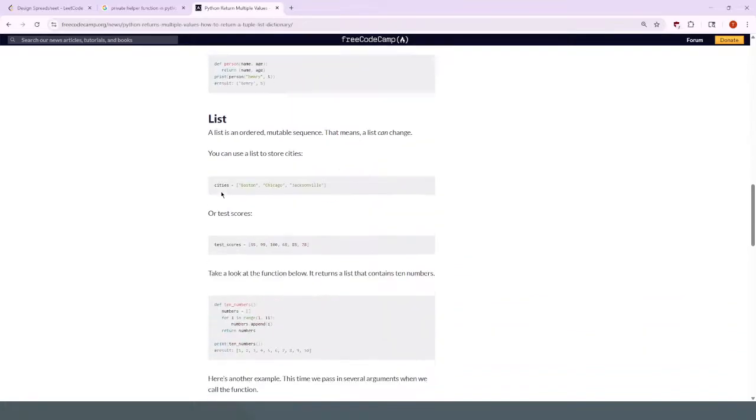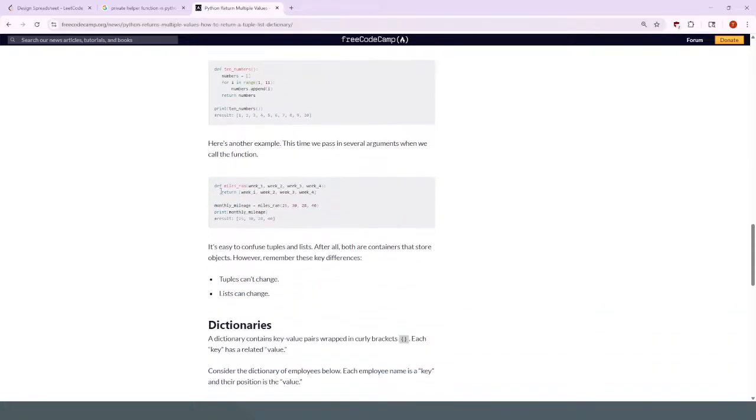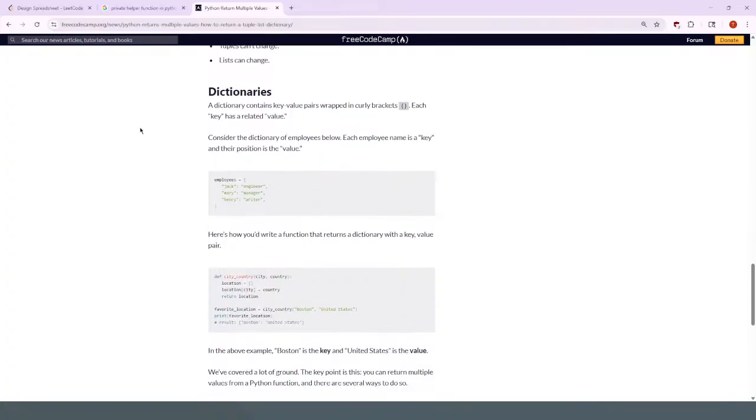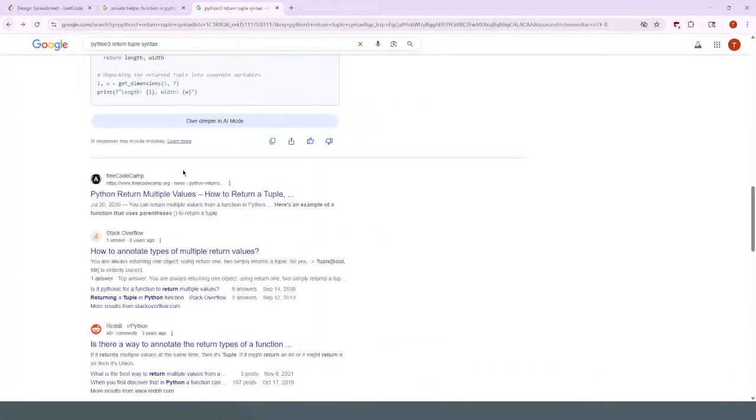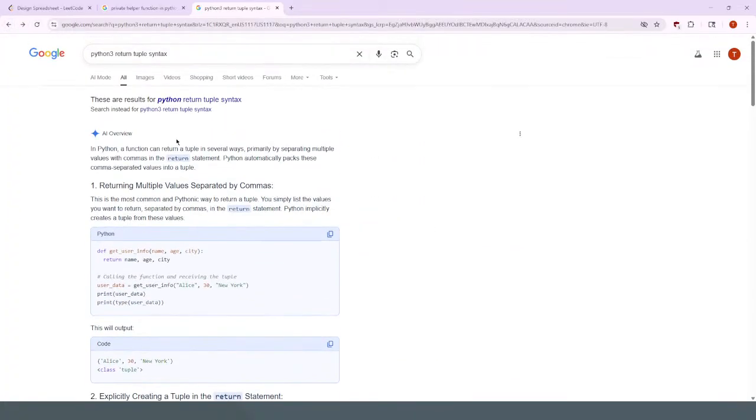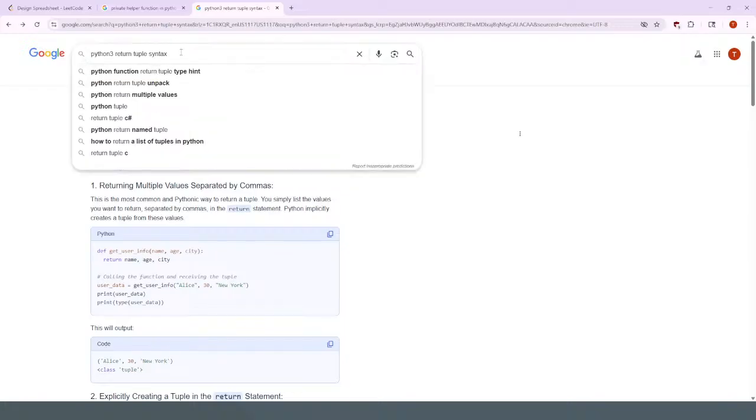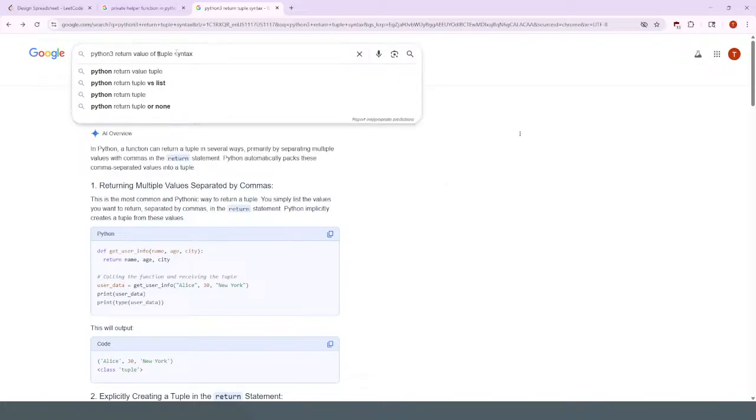What is the syntax for the way you declare a function that returns a tuple? Is it not Python 3? Syntax: return value of function with method.